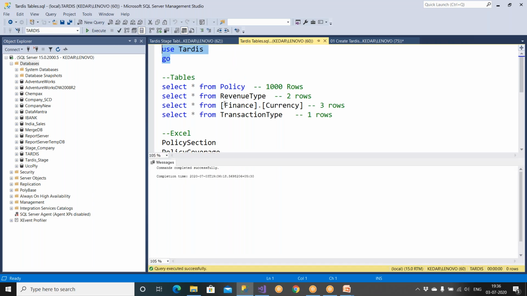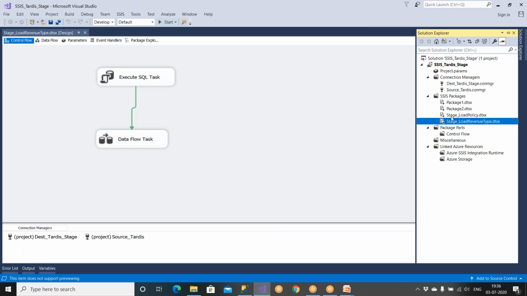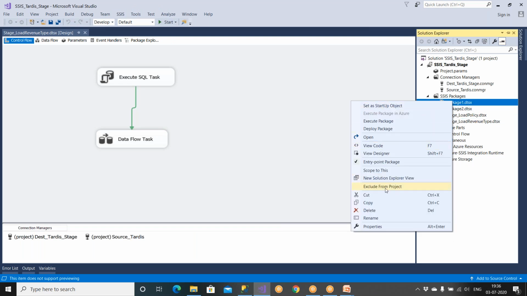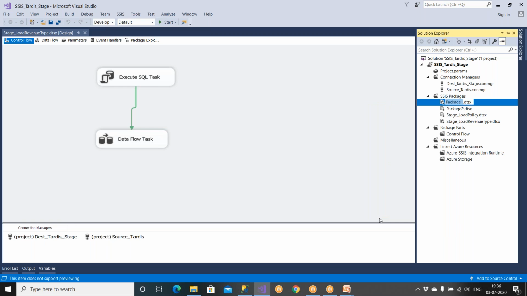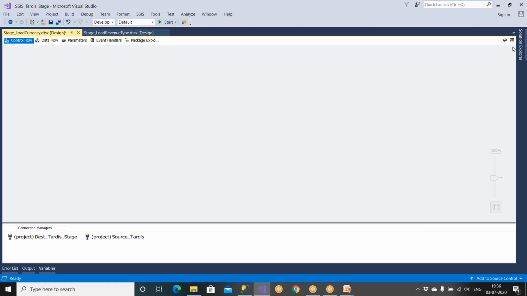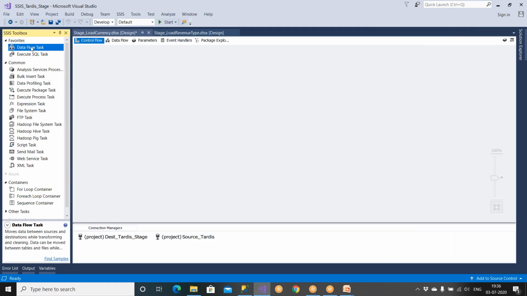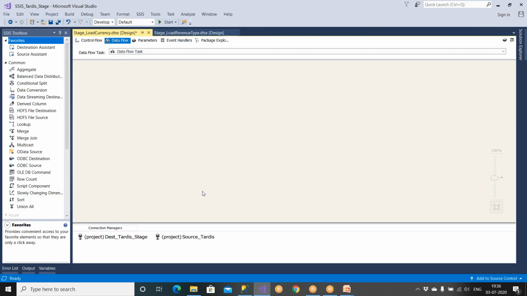The next table is finance.currency. I have only 3 rows. So how do you create a package, that you know? I have already created a package, but rename this package simply like this: stage underscore load currency, or finance.currency, whatever you would like to write, load currency.dtsx. Now let me click on this. Now drag and drop a data flow task and double click on this.